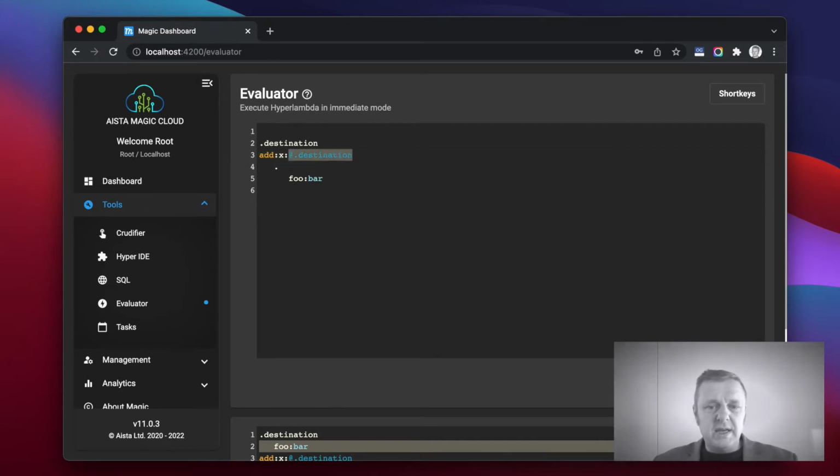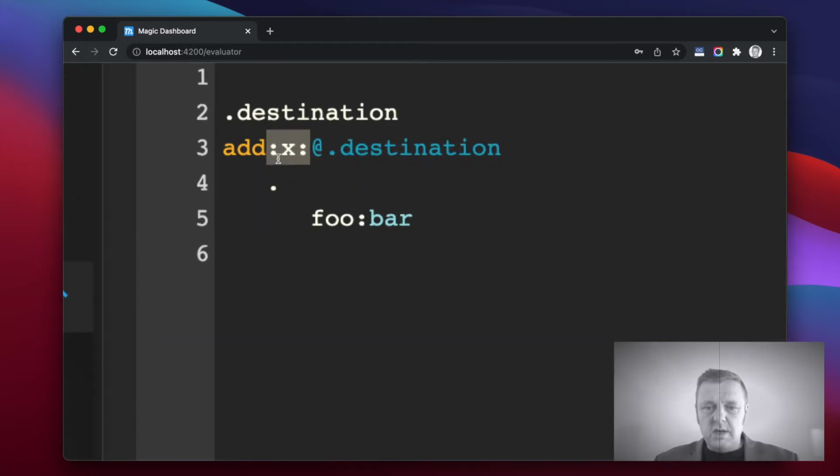However, in between its value and its name, there is an x. This is a type declaration. And the type of x basically means expression. So basically what we are telling the Hyperlambda execution engine here is that this part here following the colon is an expression.